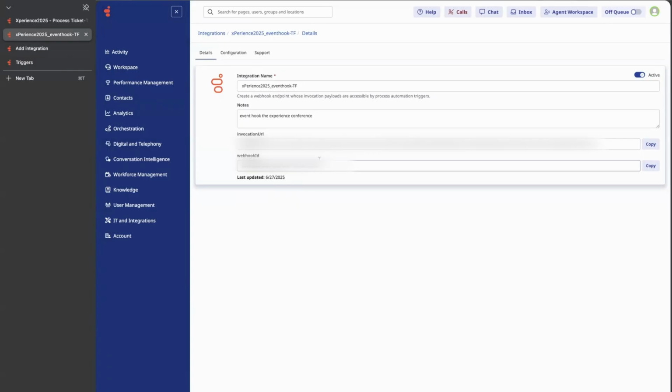So there are two key things here. There is the URL. This is the endpoint that we paste back into our application or our third-party system. And we also have the webhook ID for authentication. This is the signature to verify that the request comes from a trusted source.